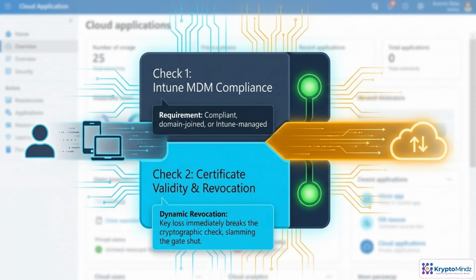Here's how PKI and Intune-backed device management combine into a powerful gatekeeper for cloud access. First, the device must satisfy Intune compliance. It's managed, domain-joined where required, and meets your security baseline. That's the policy check. Next comes the cryptographic check. The device presents a certificate that chains to your trusted CA, isn't expired, and hasn't been revoked. Dynamic revocation is crucial. The moment you revoke or wipe the device, that certificate fails validation, and access to cloud apps is instantly cut off without changing any app configuration.